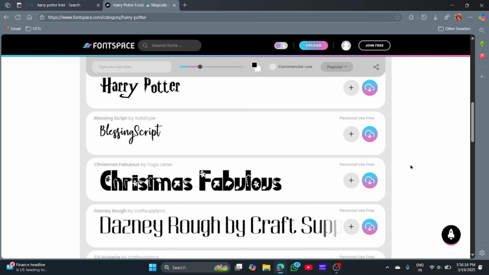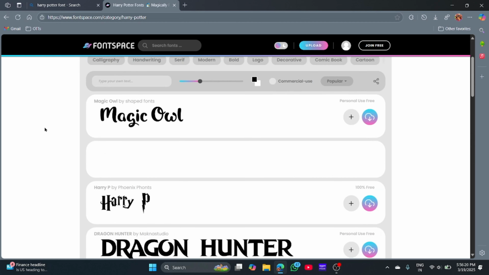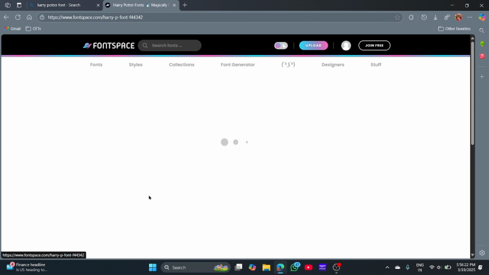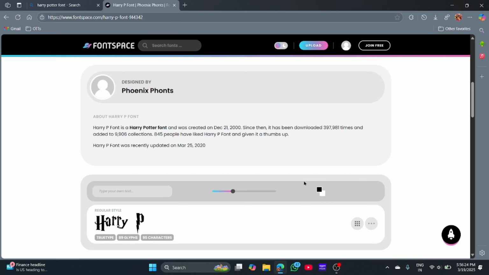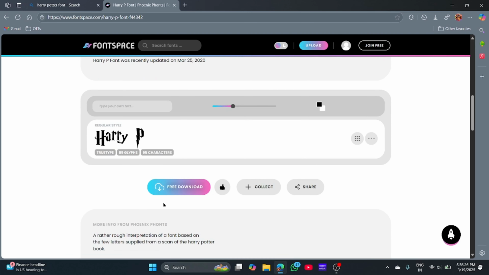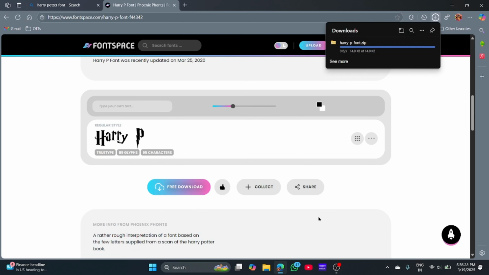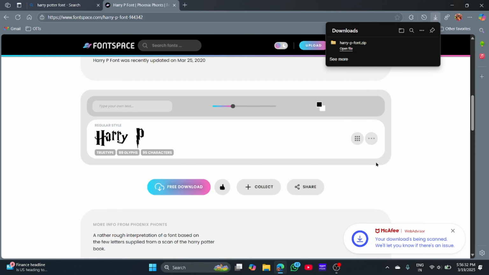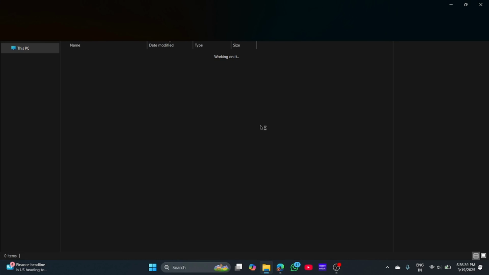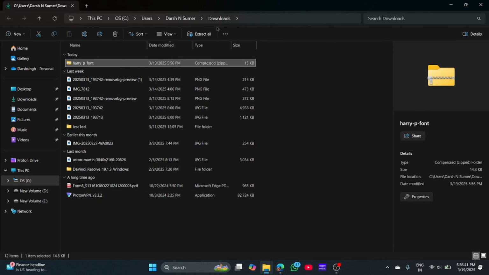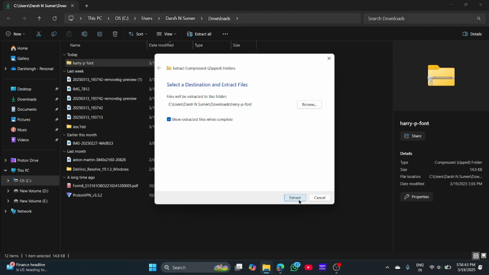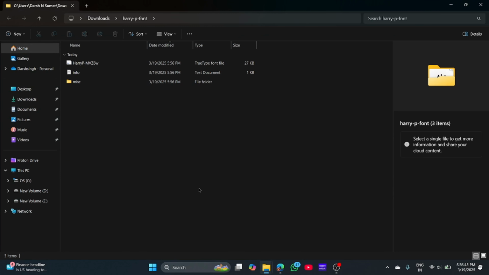Now scroll down and you will see many fonts. So I'll like this one, Harry P. Now click on free download. This might be different for other websites, but download the file. Open in folder. Extract all. Extract. So this is extracted.